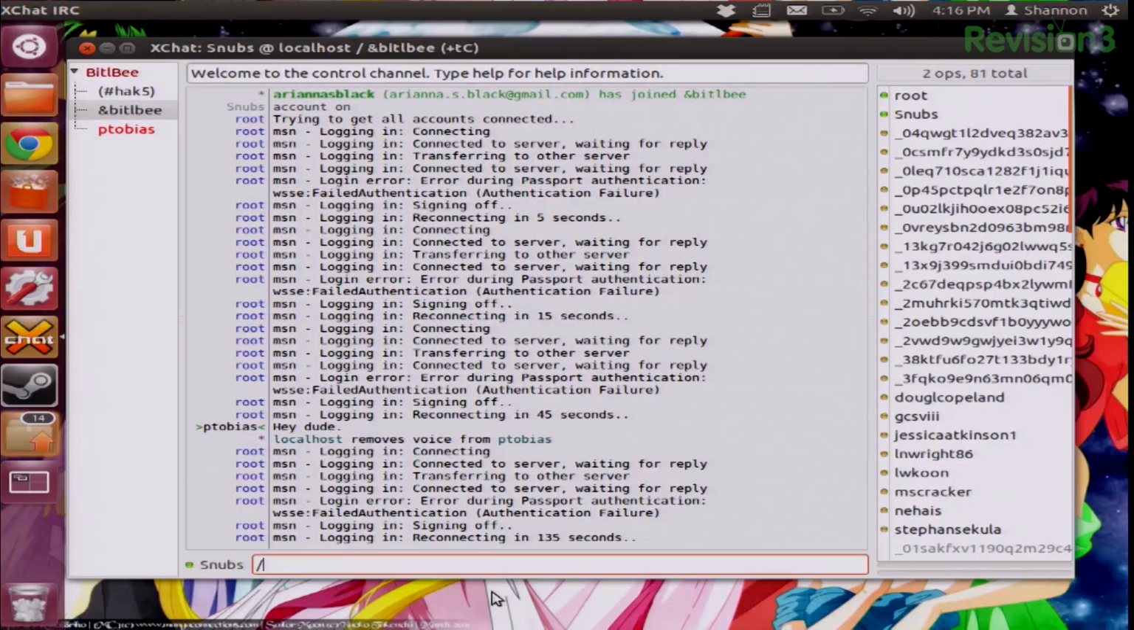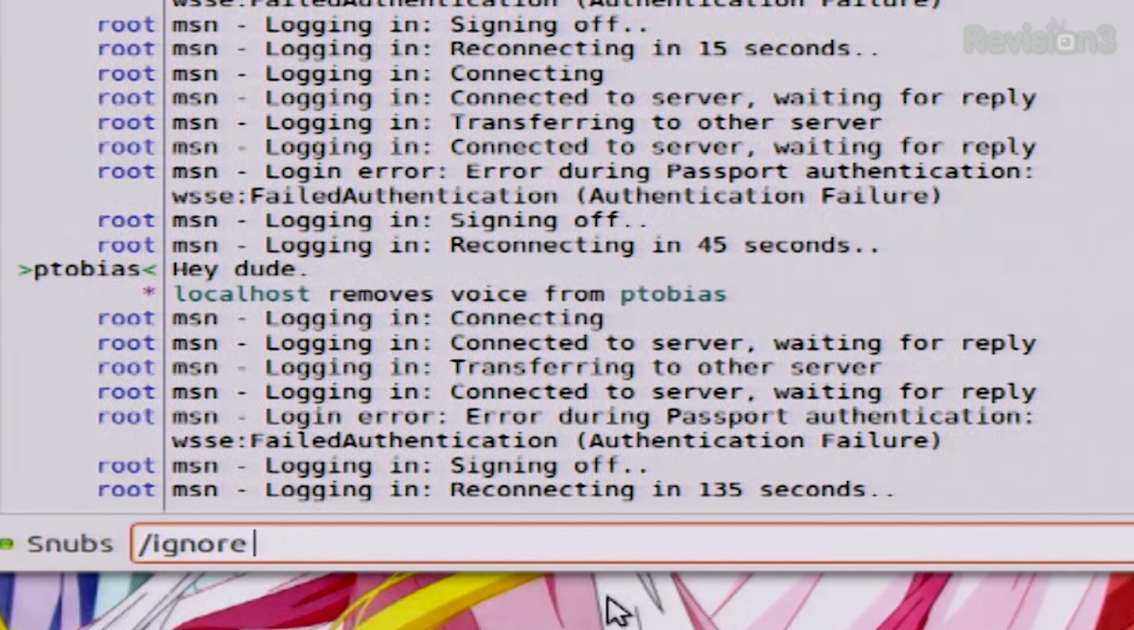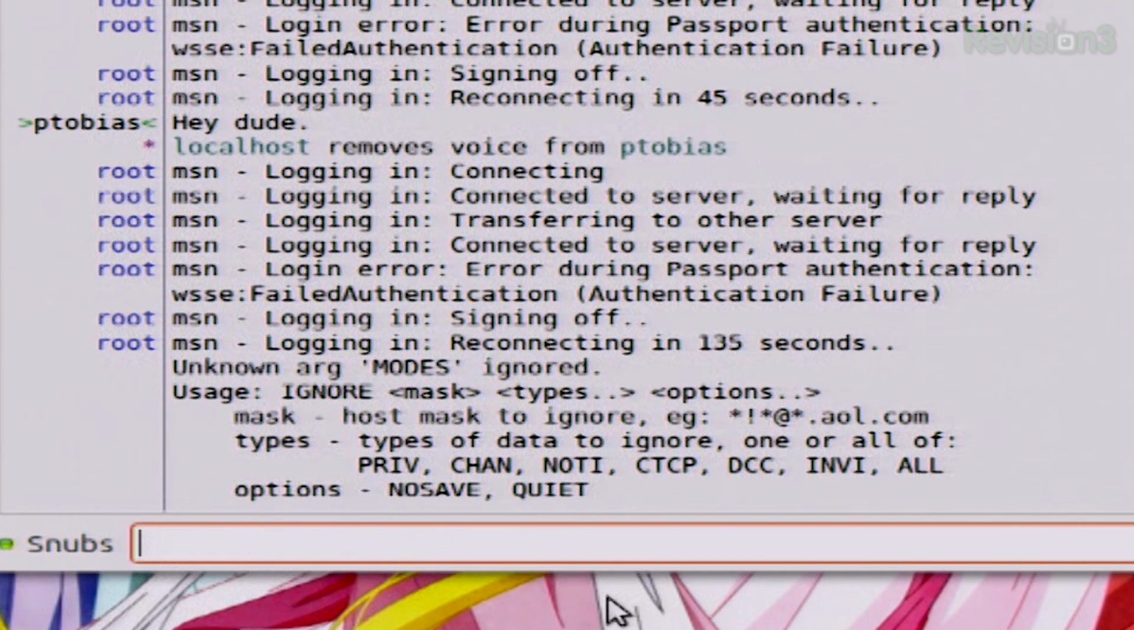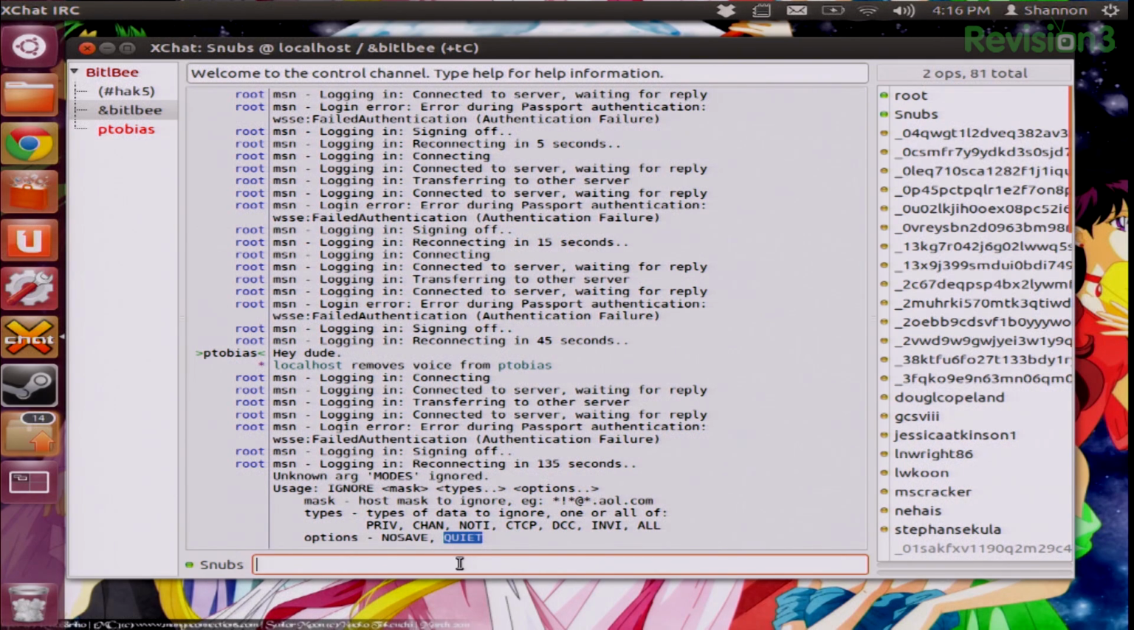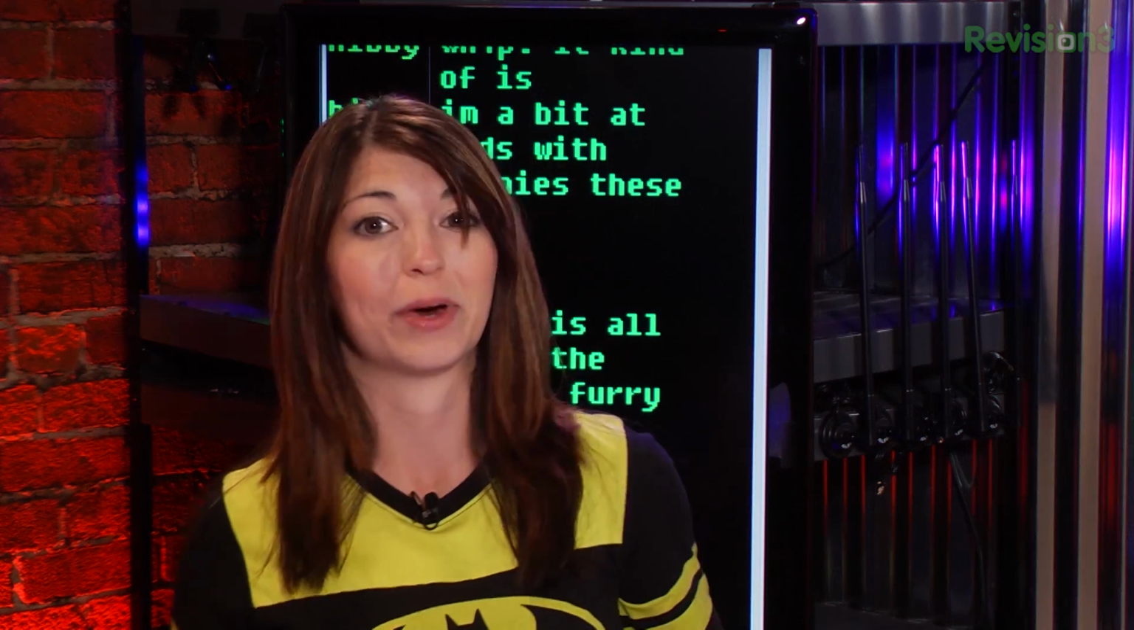Next up is status updates. These are really annoying, and you can see like MSN keeps on logging on and logging off. If this gets really tiresome for you, it's very easy to fix. You just type in /ignore, ampersand Bitlbee, and modes. Through here, it's going to tell you that you can use ignore mask types and options. So you have the option to ignore the private channel and a bunch of different options as well, and you can also keep them quiet. I'm just going to leave them on for now, but that is really important to know in case it gets very bothersome for you.